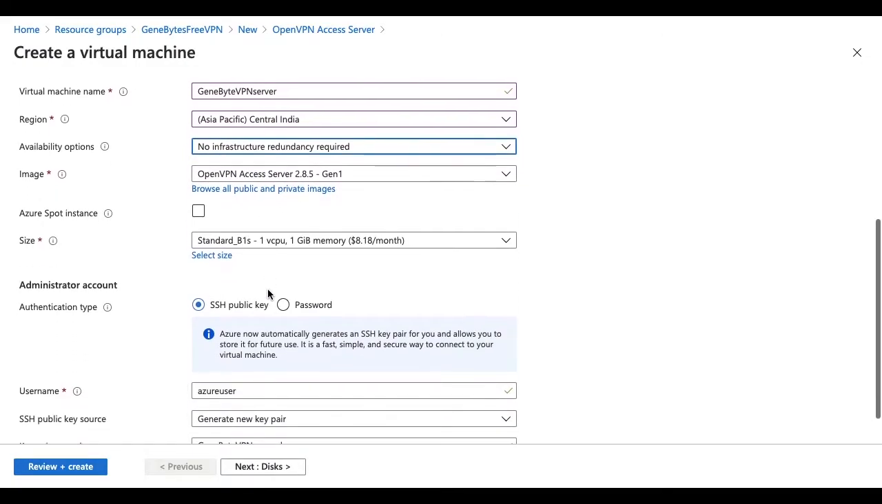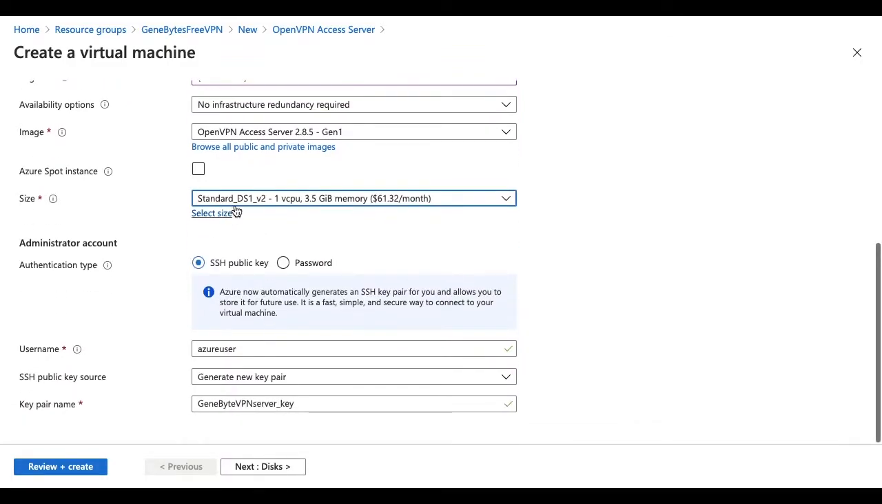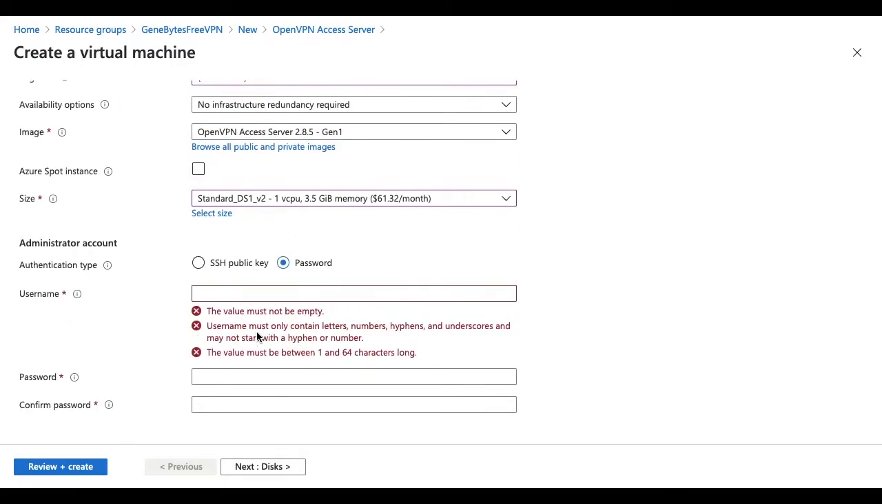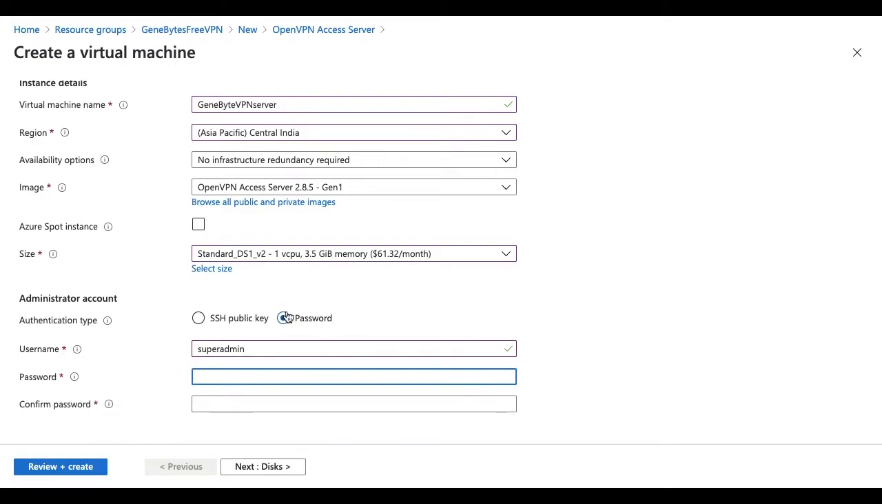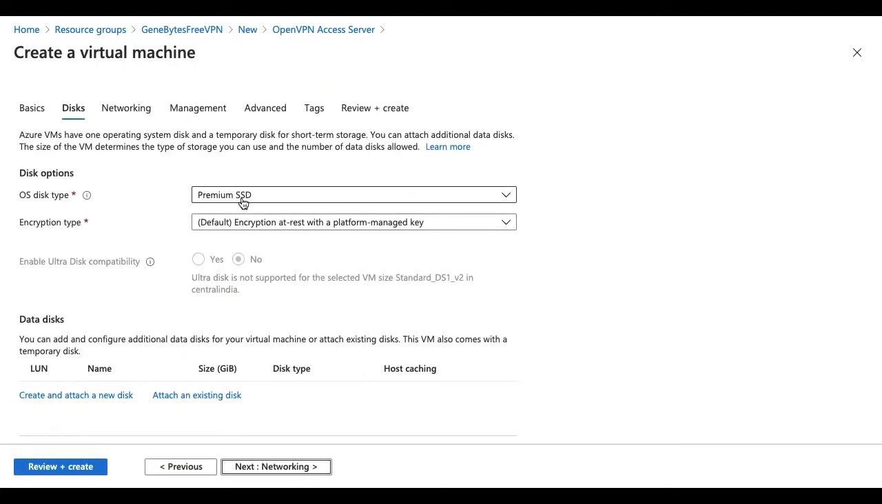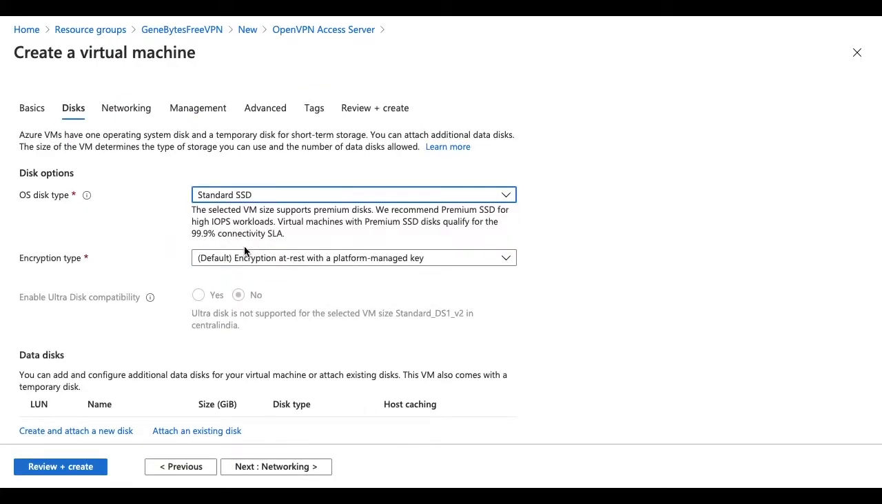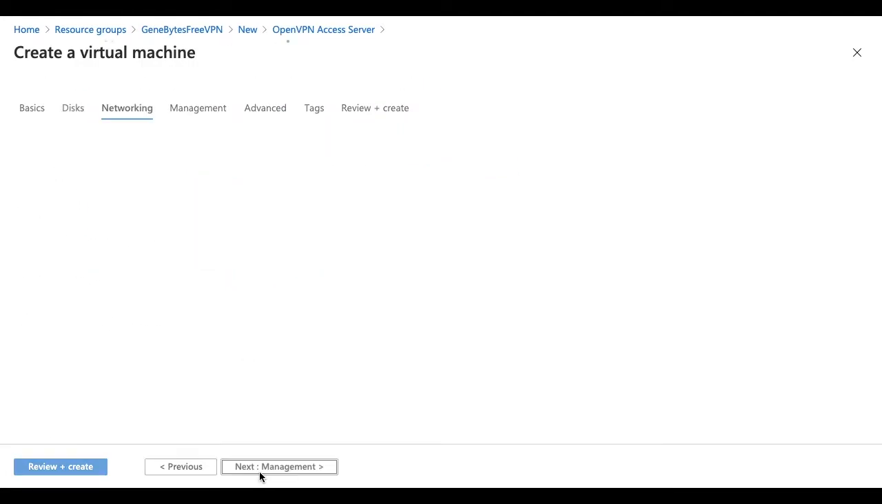Availability options not required, and I have selected the image OpenVPN server 2.8.5 and a size. There are two options to create the administrator account. Either you can use a username and password, or you can create and upload an SSH public key. Okay, next I'm going to the disk. Since it's for demo purposes, I'm selecting the standard SSD, and I don't want any encryption.